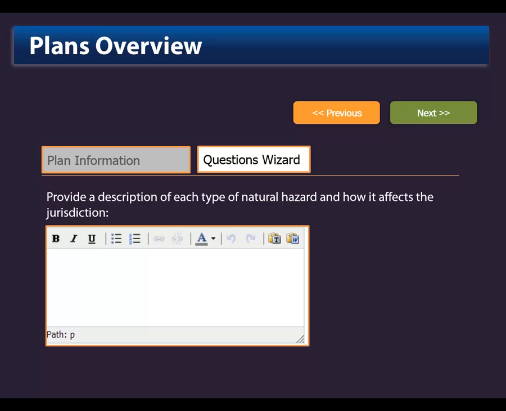When developing a plan, authors will also be required to enter in longer responses in paragraph form. This question is asking to provide a description of each type of natural hazard and how it affects the jurisdiction.